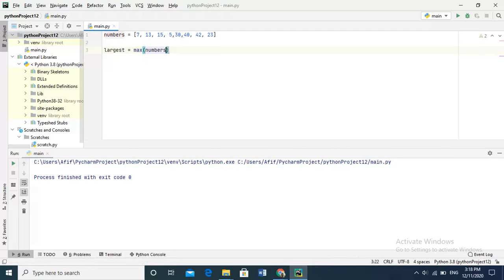The max function. Here we write largest equals max of numbers, and then print the largest. You have to print the largest because largest is equal to the largest number.